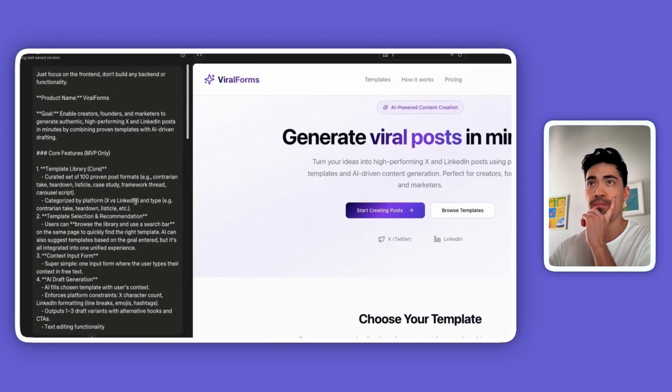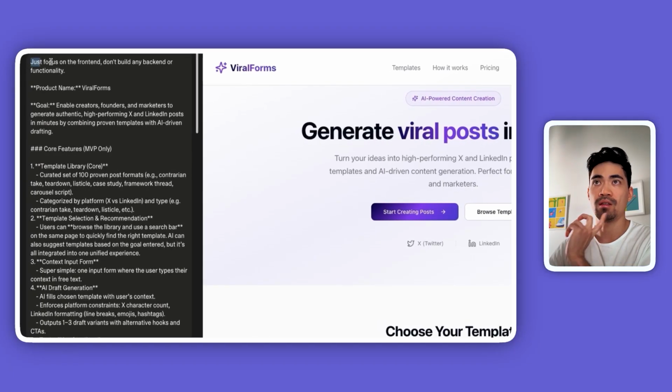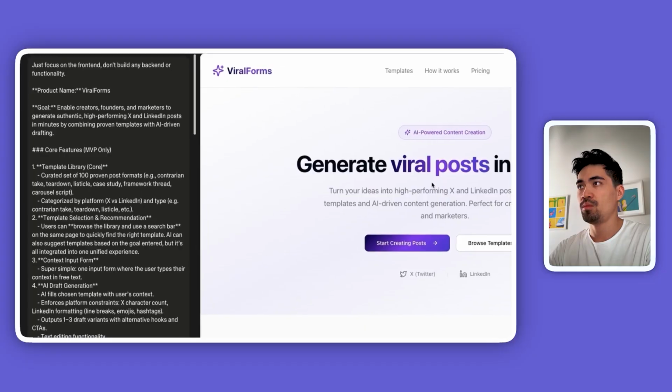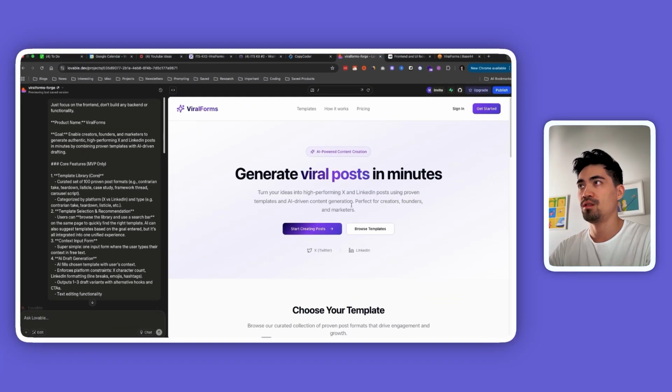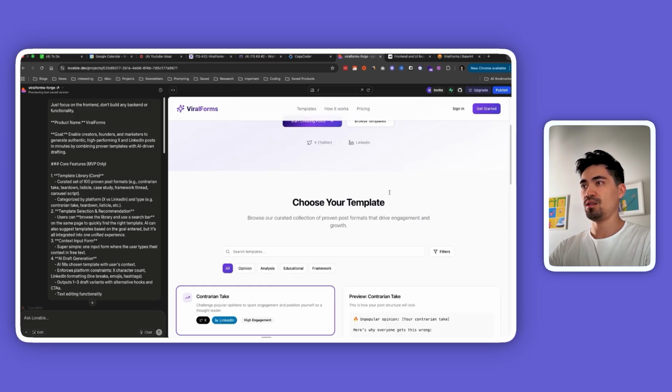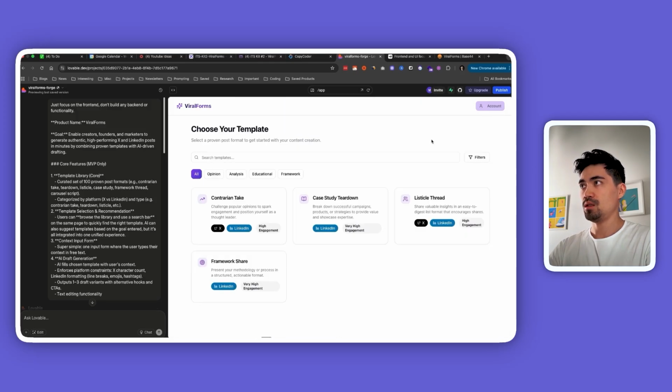Again, I posted the same prompt here. All I did was I added in the beginning, just focus on the front end, don't build any backend or functionality. What I like about Lovable is that it usually does a pretty good job with the design part. So you can see it looks quite nice, very nice and modern. And it built more of a landing page, I would say, not even a proper web app. So let's see what happens. Okay, here it actually enters into the web app.